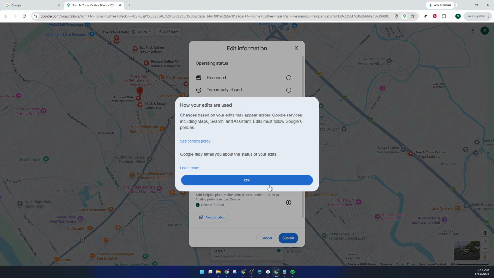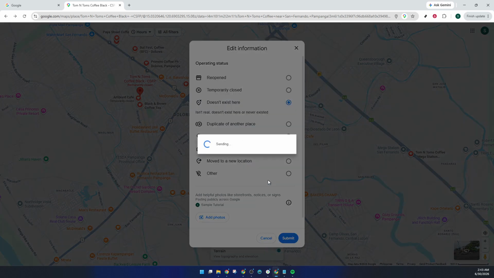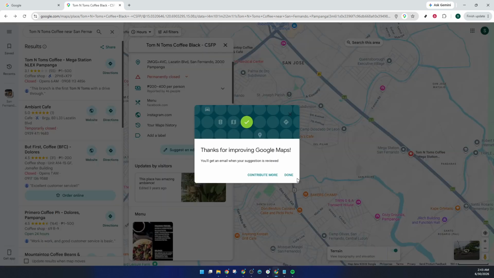Don't worry if your dashboard looks slightly different, the process remains the same. It's totally normal if this takes a moment, as Google will need time to verify your suggestion. And there you have it. You've successfully learned how to fix the wrong location on Google Maps. This small adjustment can significantly enhance your navigation experience and help others find the correct location as well.